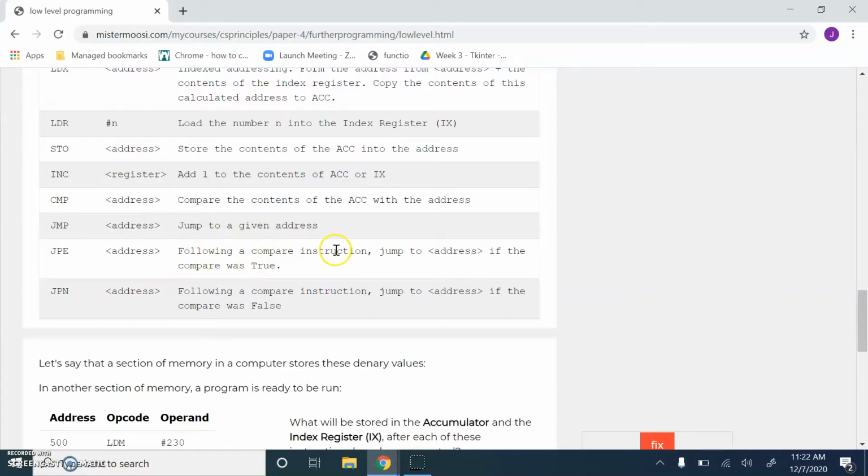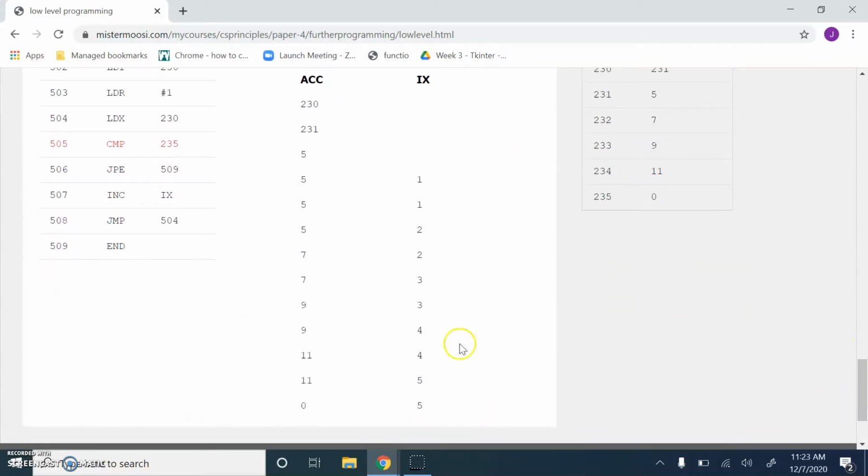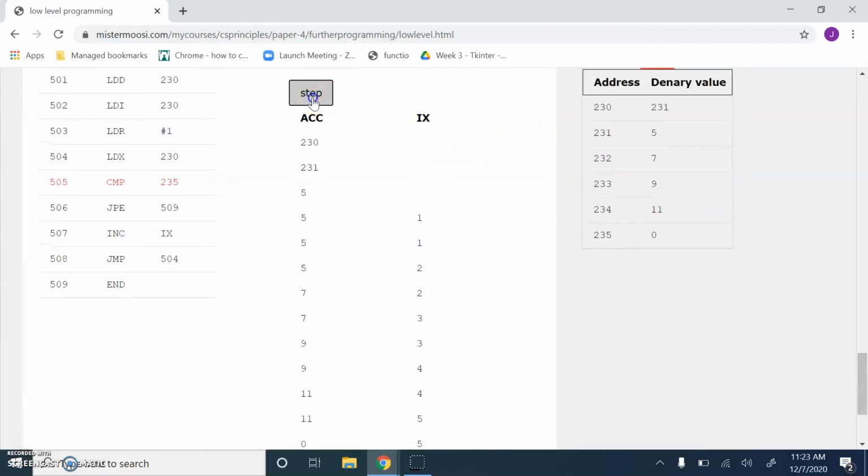Following a compare instruction, it jumps to this address if the compare was true. Well, this time, the compare is true, because 0 is the same as 0. So this is true, so we go to the JPE now. We go to line 506, and it's saying jump to 509. And that is the end of the program.